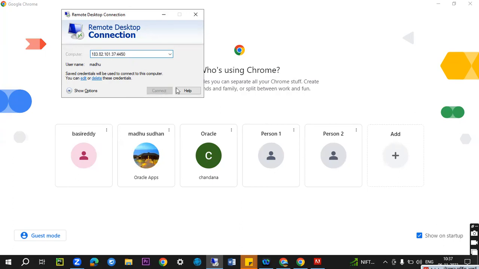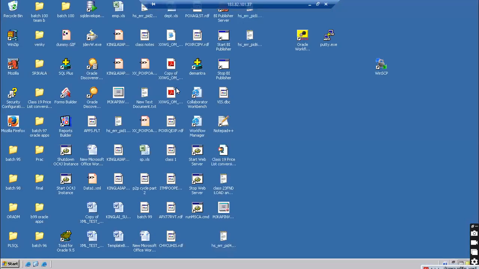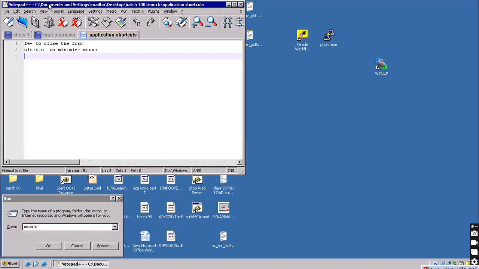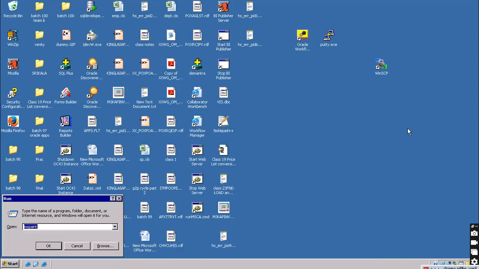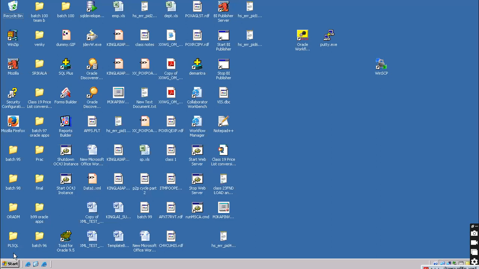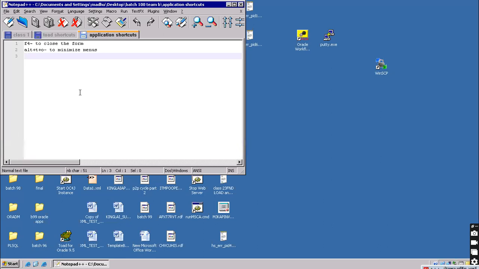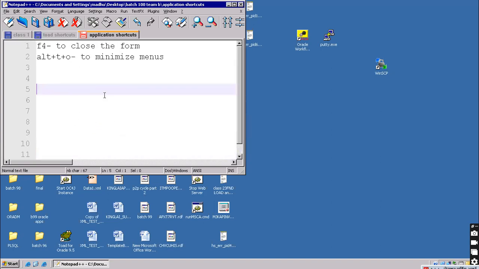Once you connect, we can see the application here. Okay, this is the application. In this application, some tools are readily installed. In our course, we'll discuss Oracle applications.